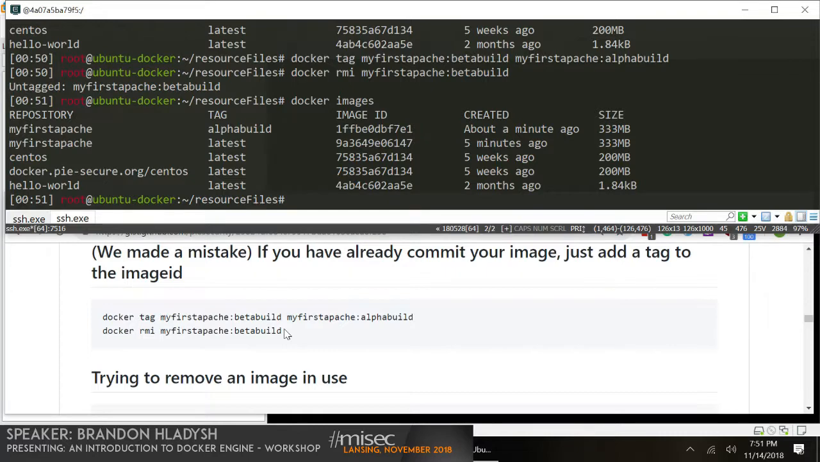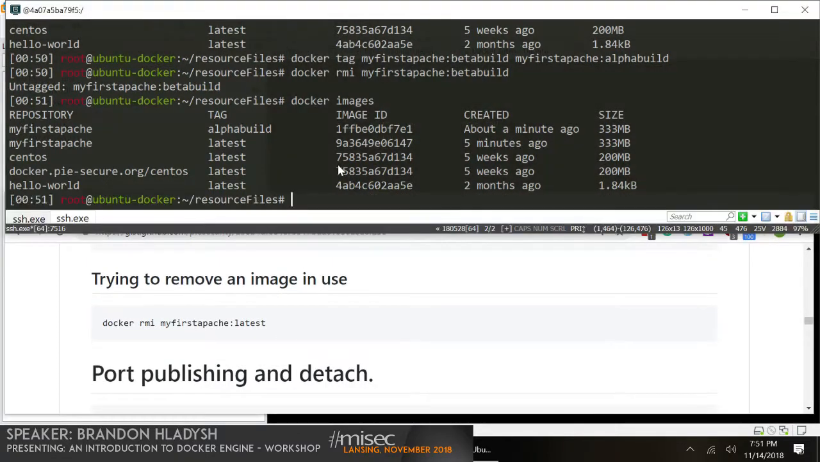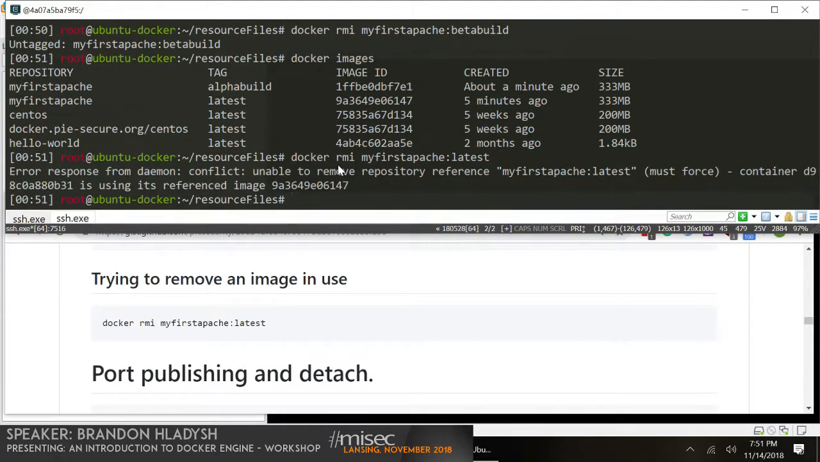Okay. So real quick, if we only want to keep this alpha build, I mean, we could kind of do that. But this is when we're going to get into the read and writable layers of Docker. Because we've run My First Apache at least once, if we went to delete My First Apache latest, it will tell us, hey, you can't get rid of that because part of that image is being used in this container. And it asks you to force delete it. So we don't want to remove that this time. But if you do try removing an image that's in use by some container that you've run on that system, it's going to try to stop you right here.